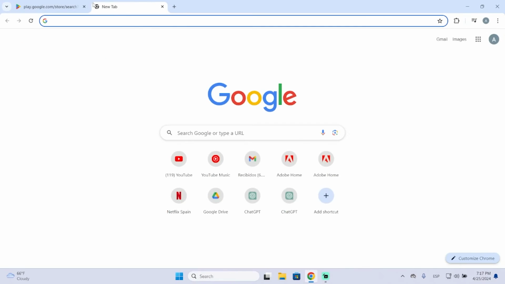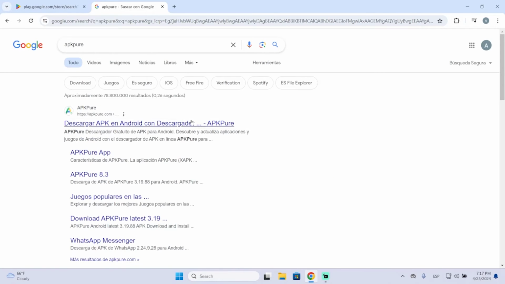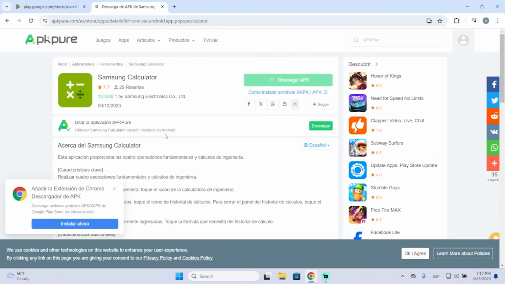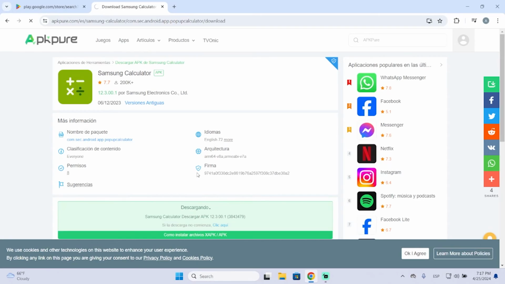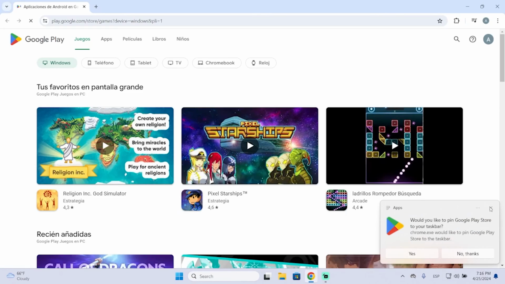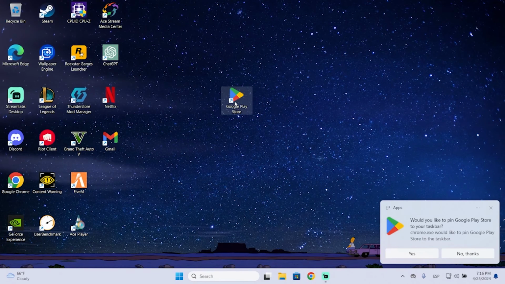Then go to this website called APK Pure. Paste the link and search it. Now let's download it and click this download button. So that's basically it. This way, you now have the APK of any Google Play Store application you want.